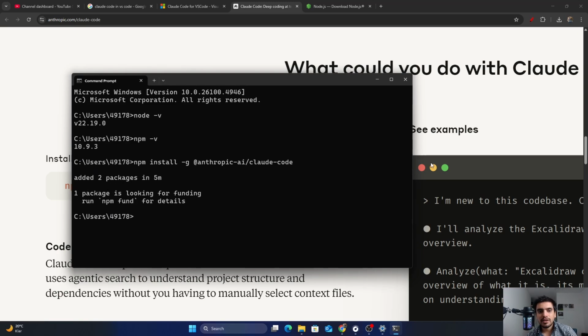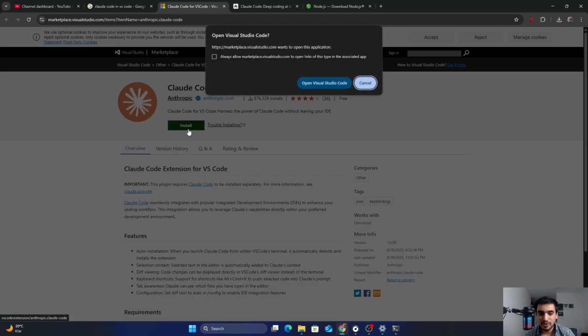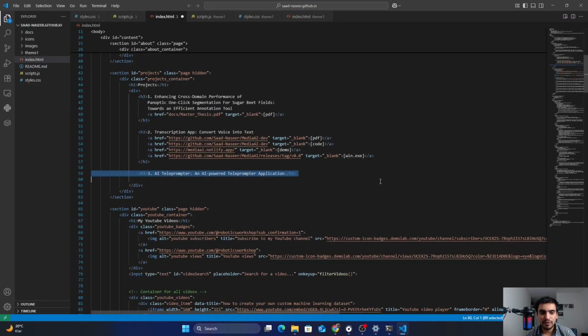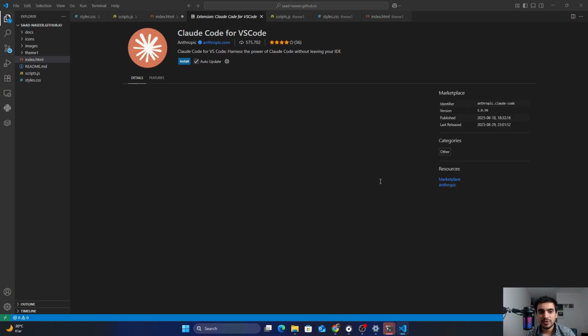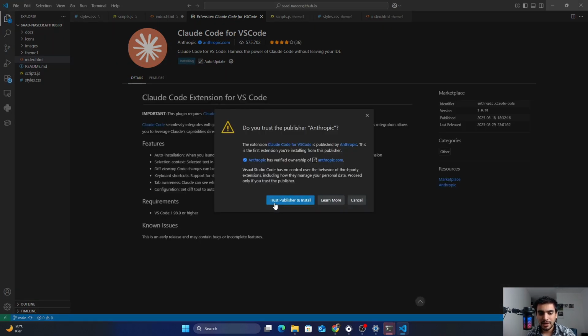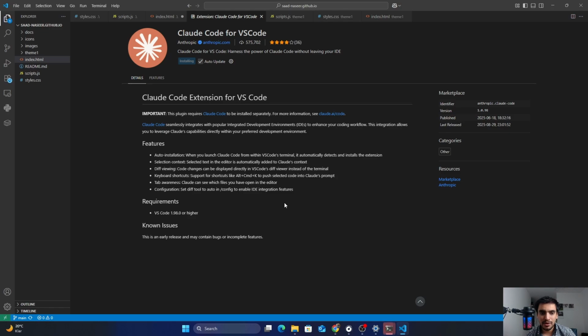And next, lastly, we just have to install the Claude extension inside VS Code. For this you have to go to this link, simply click on install, click on open Visual Studio Code. Now it will open VS Code for you, and navigate you to Claude Code for VS Code. Simply click on install. Here click on trust publisher and install. Now it is installing the Claude Code extension.